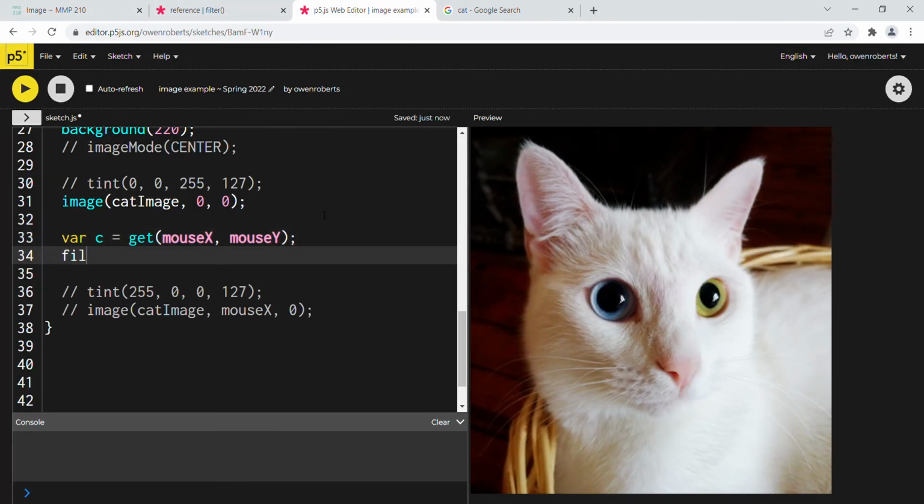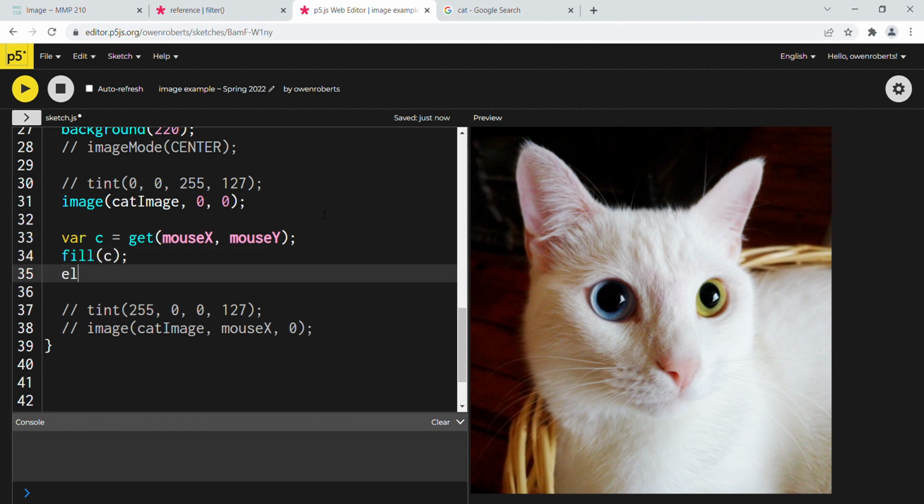And then I'm going to do a fill c, and I'm just going to draw a big circle so we can see what color is under the mouse. I'll use mouse X for the circle position, mouse Y, and then 50 pixels for the size. Now you can see as I'm going around the image, it's showing me what the color is there.